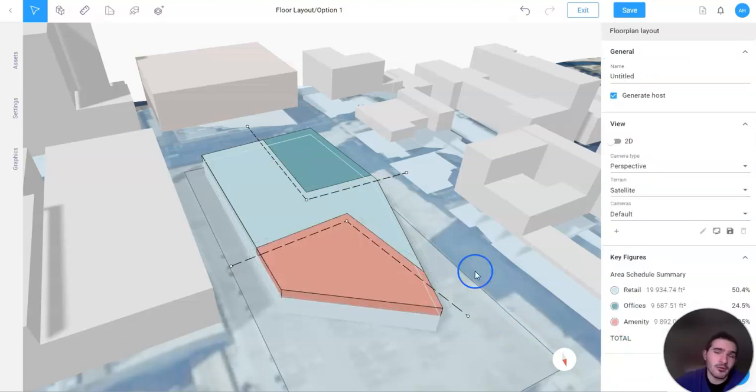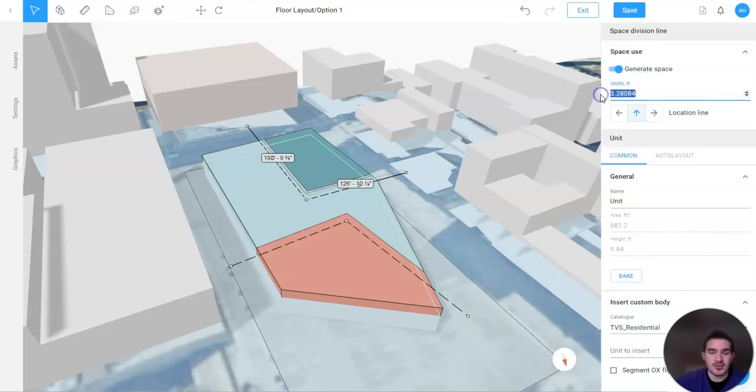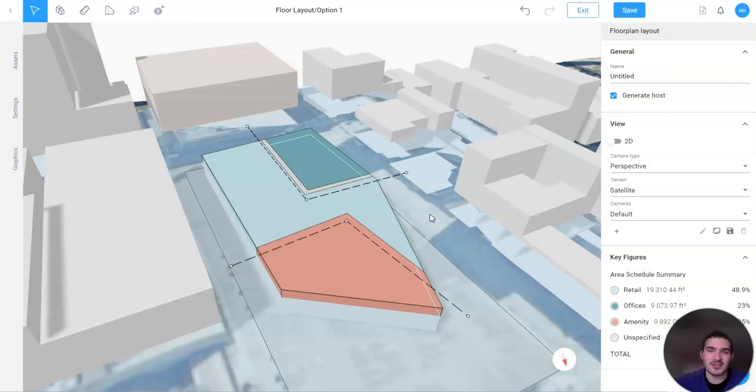And what I can even do with this space division tool is generate space within it. So if I wanted to have circulation dividing up these spaces, this is just one of the many ways I can go about splitting up a floor or dividing and allocating space within my layout.